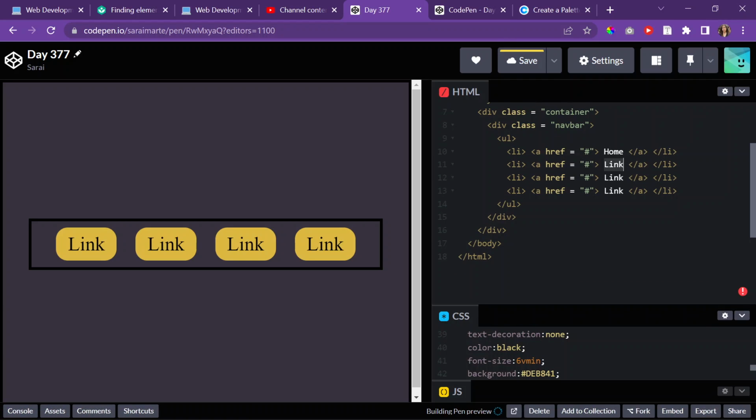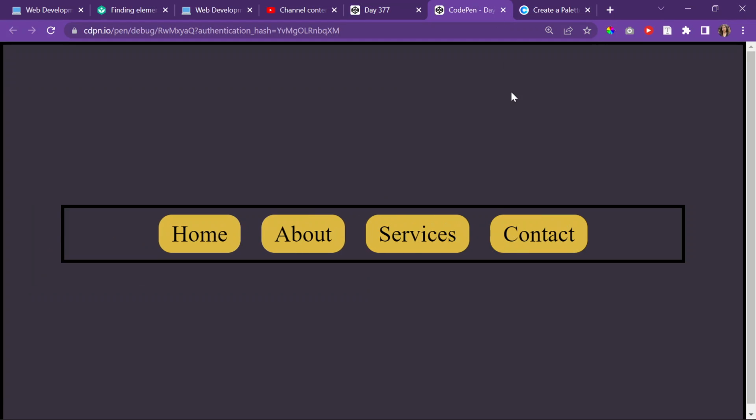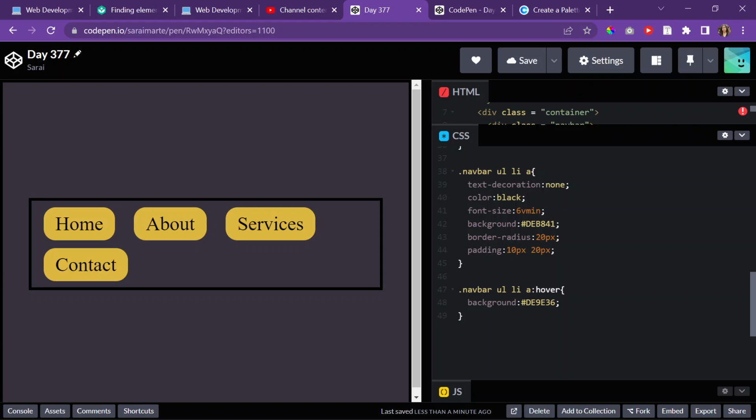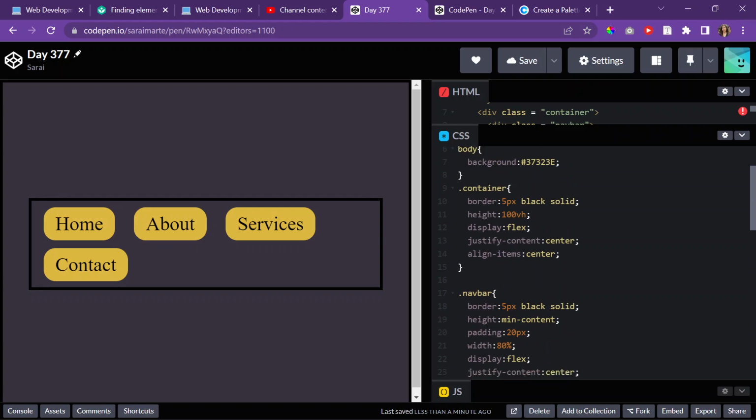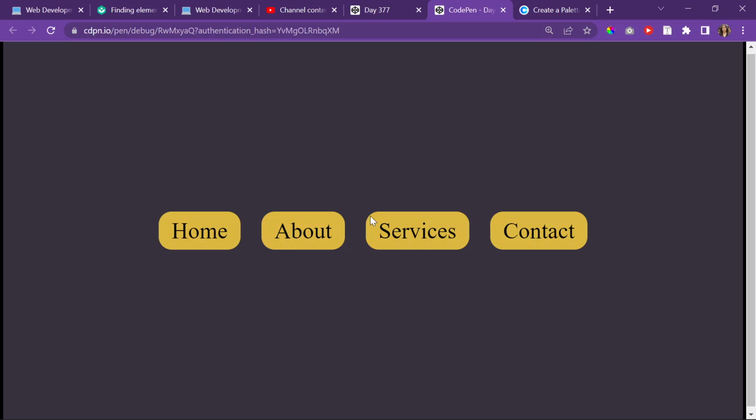Now let me go back to my HTML and change what it says so it looks prettier. So maybe home, about, the last one is always contact, at least for me, and then maybe services. All right, so now it's really pretty, and then I can just go ahead and delete the navigation bar border over here, save that, and this is what I'm left with.